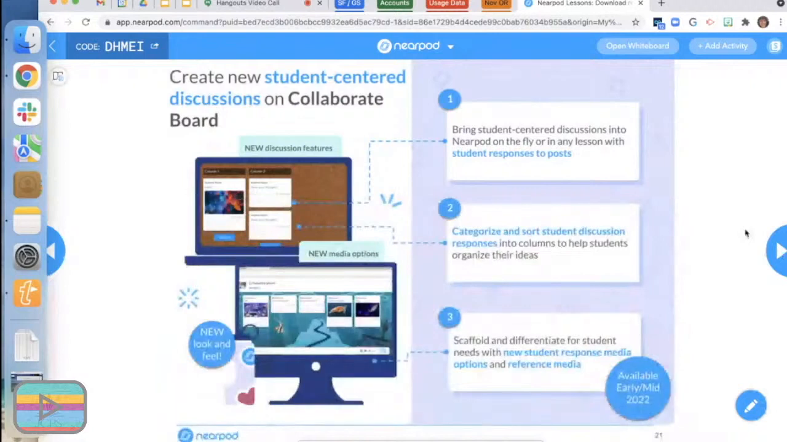Also super excited for updates to the Collaborate board. Now, starting in 2022, the Collaborate board will allow you to organize student responses so you can move them around. And students will also have the ability to reply to each other. So I think that's going to be really exciting to create that interactive aspect of the Collaborate board.